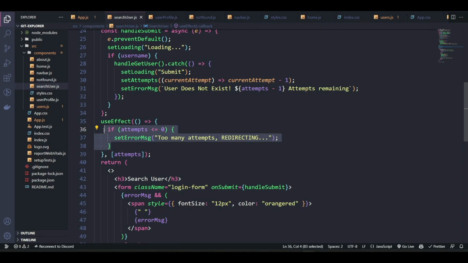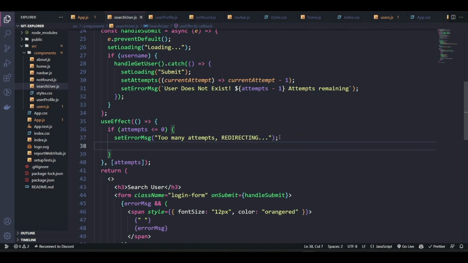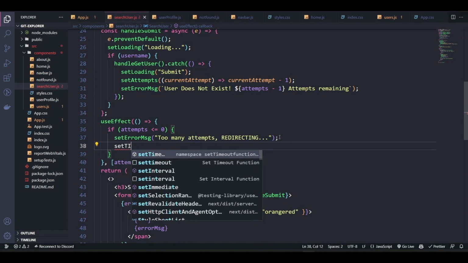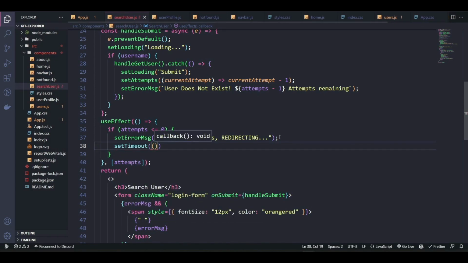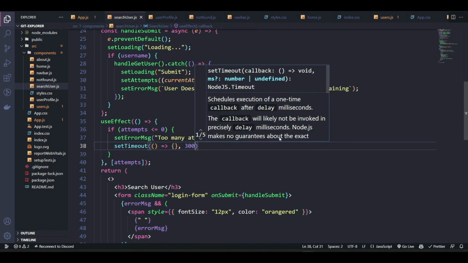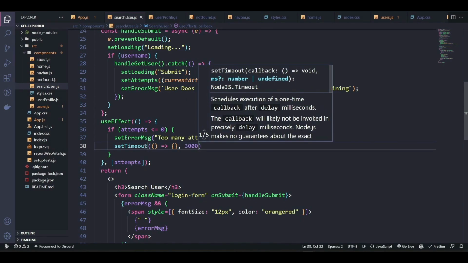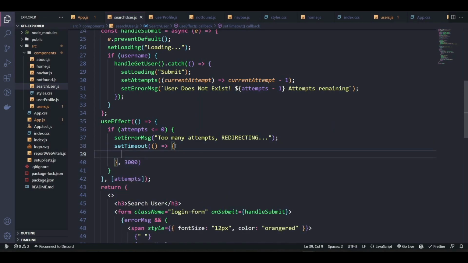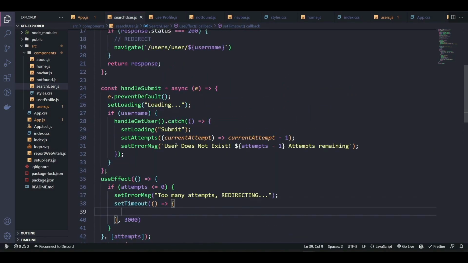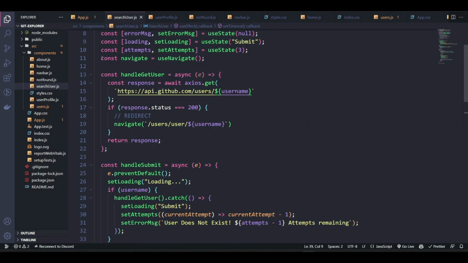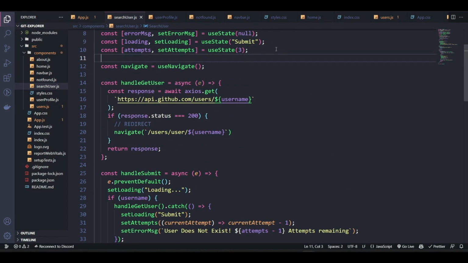And for that, we are going to use a timeout function. So right below our set error message over here, we're just going to call a set timeout function. And we're going to set this timeout to 3 seconds. So this is going to run after 3 seconds. And inside here, we can call our useNavigate function to navigate the user back to the home page when this is triggered. Again, we already initiated our useNavigate hook over here, so we can use that variable inside of our timeout function.